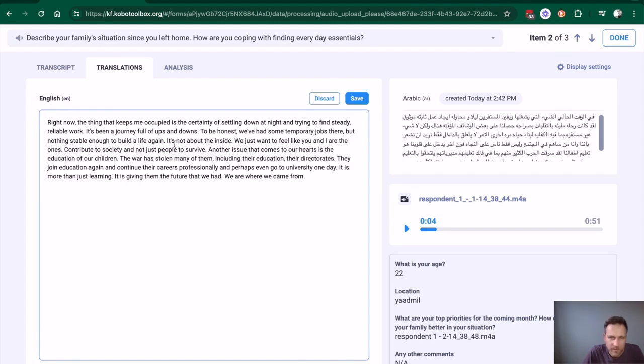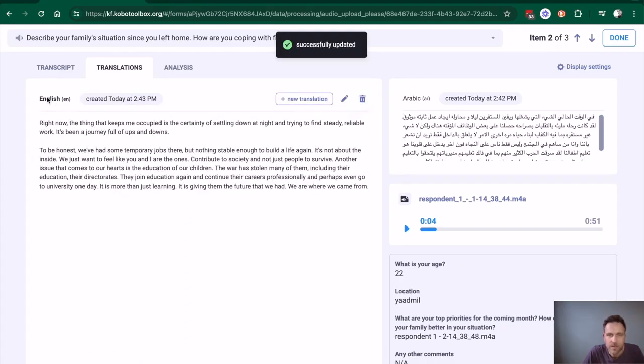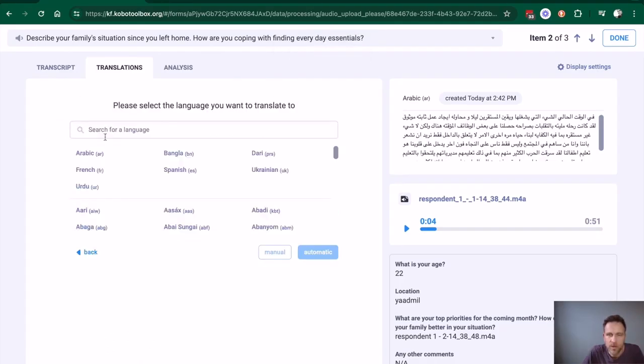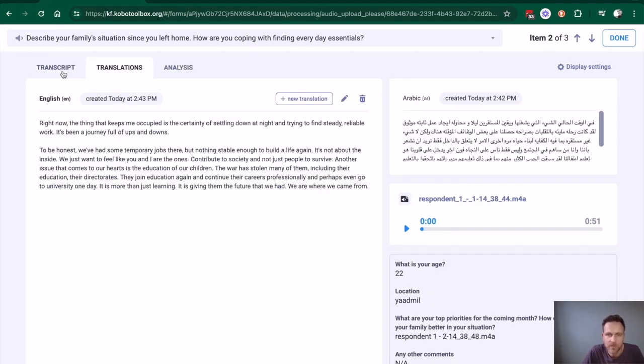Obviously, this should ideally be done by a native speaker, so you can compare the original transcript with the translation. It's possible to create more than one translation. So in this case, we could also do a Spanish or a French translation. Well, let's just stick with English for now.